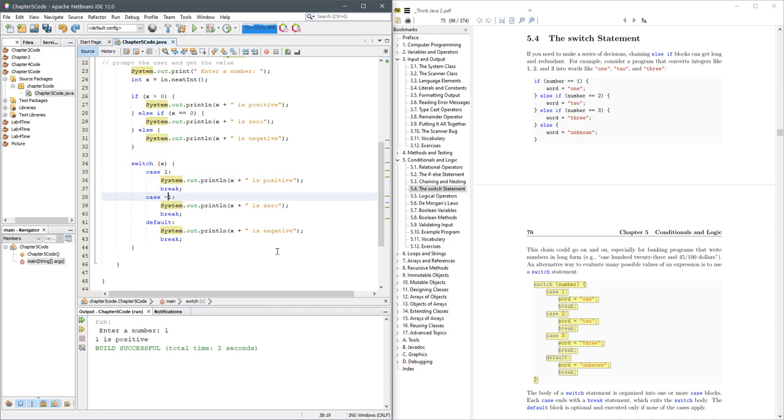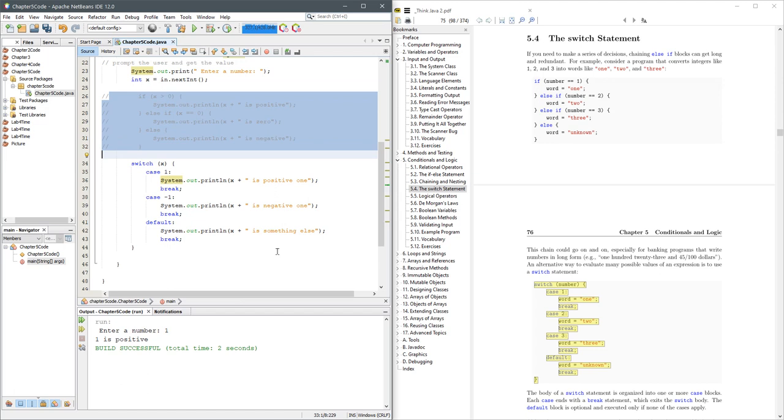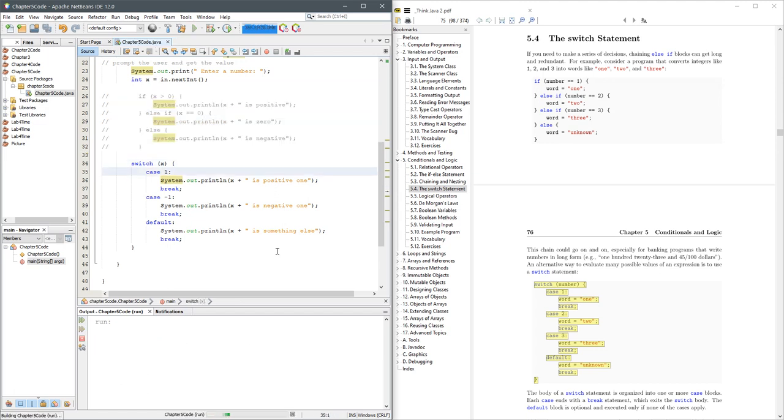Let's assume it's going to be 1 or negative 1. So we'll do x is positive 1, x is, oops, negative 1. Something else. Okay. So it's either going to be 1, negative 1, or if you look at that default right there, it's going to print something else. Now the switch is limited. As I said, you can't compare to 0 or to any other value. So it's a bit more restrictive than the if else.